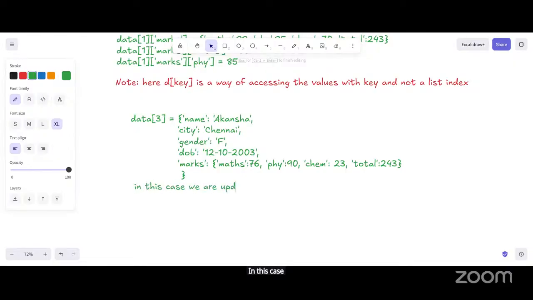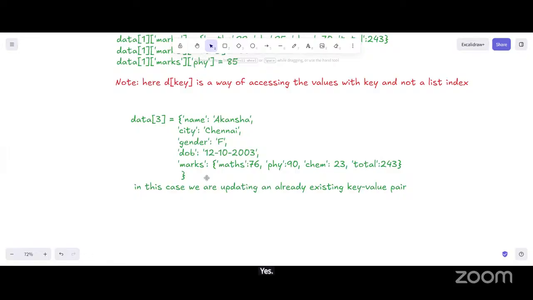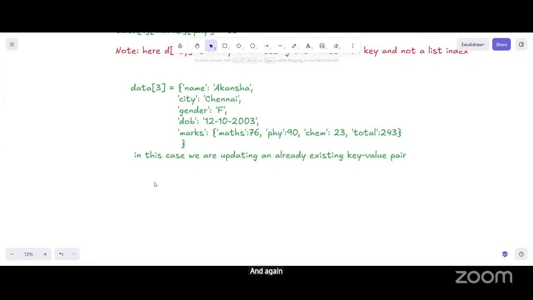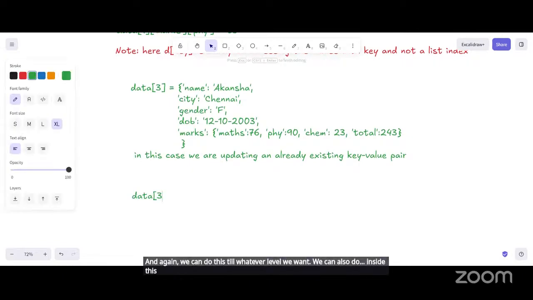In this case, what we are doing is updating an already existing key value. Got it? And again, we can do this till whatever level we want. Inside this also, we can now do updations.